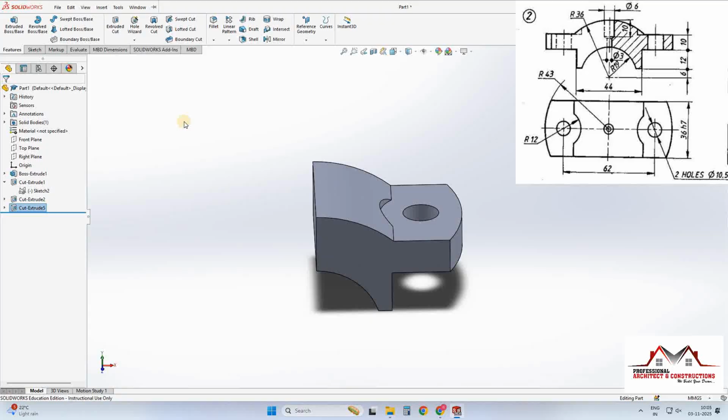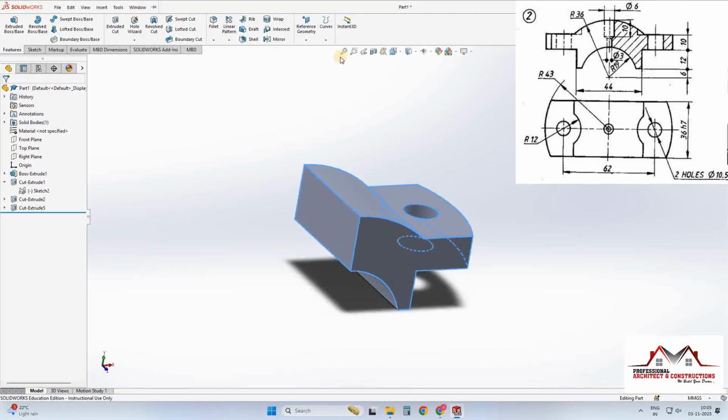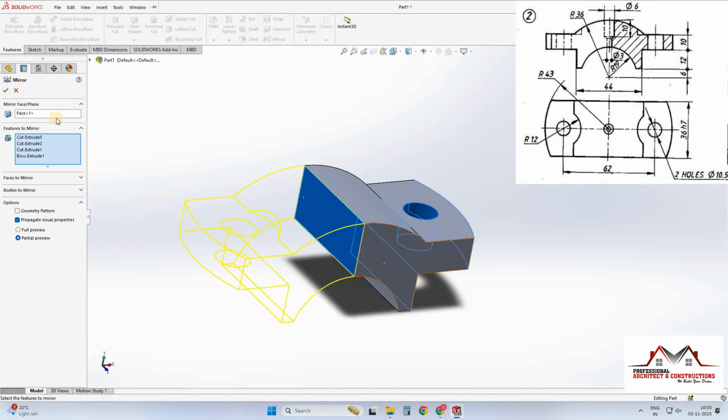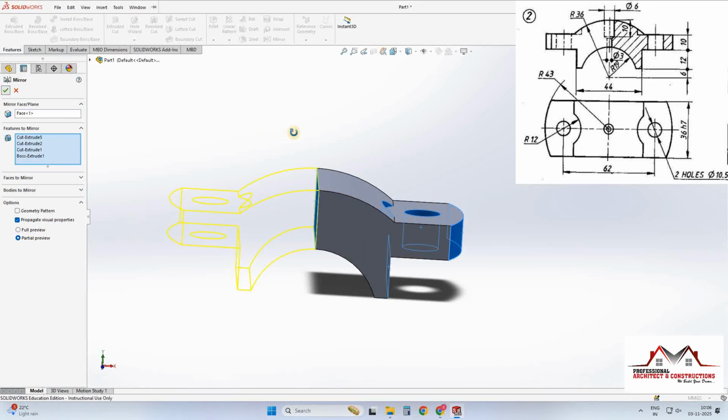Next, select all these features, select mirror, select the mirror plane. Again we should select the features, then click accept.